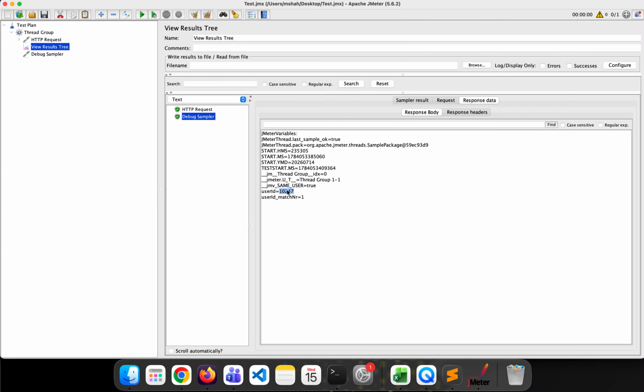So yeah, this is how you fetch a JSON value conditionally in JMeter using the JSON Extractor.